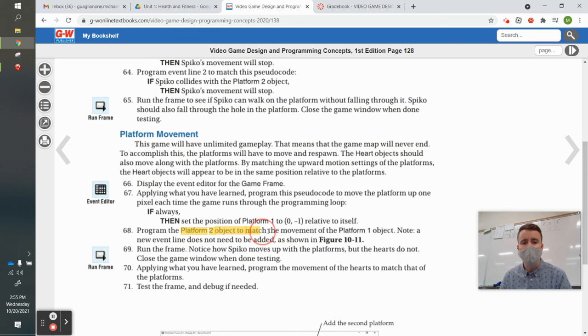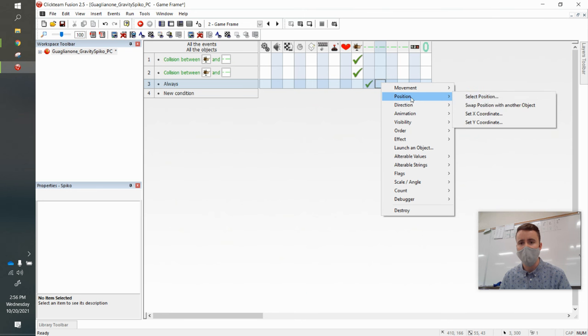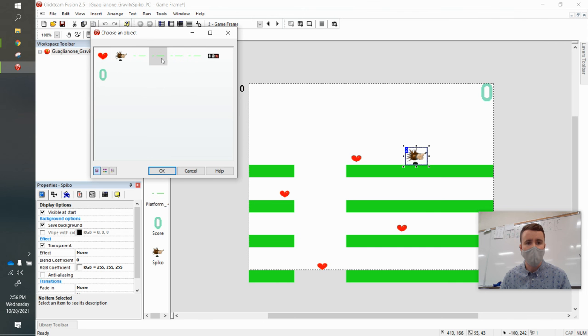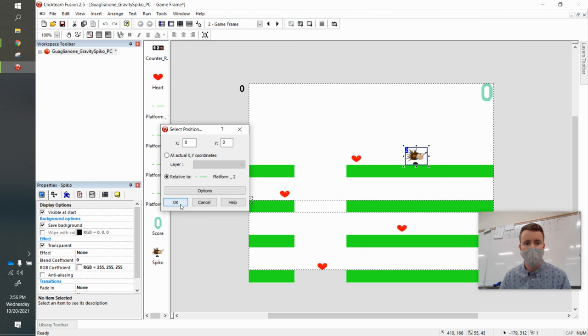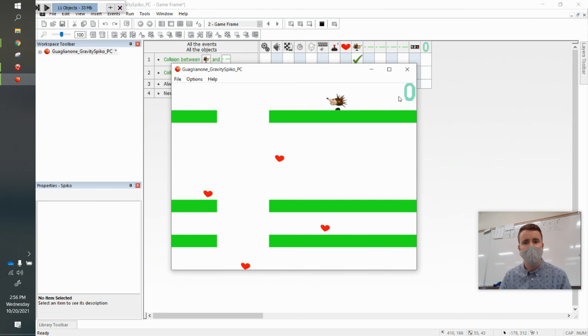Program platform 2 object to match the movement for platform 1. Note a new event line does not need to be added because we already have the if always. So using the same event line, if always, platform 1 is moving in position relative to itself. Let's do the same thing here. Position, select position. We'll do 0, -1, and once again relative to itself. So platform 2, press OK. And test that to see if that works. That time it didn't work, so we need to figure out why that one's not.